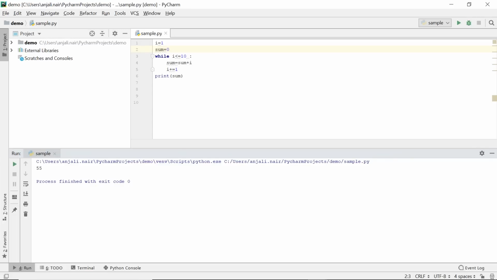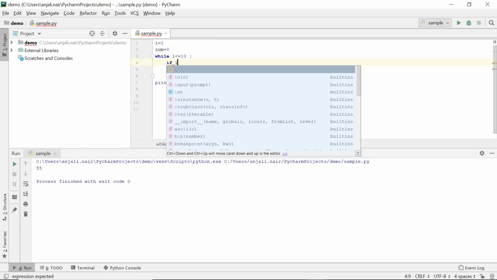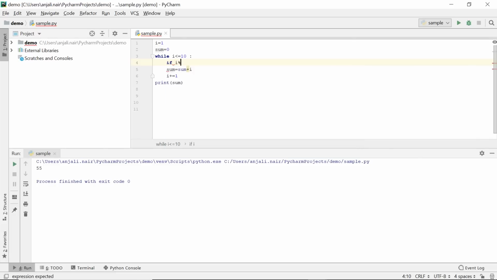Now let's modify this code slightly so we can find the sum of the even numbers between 1 to 10. So our first few lines would remain the same. i will start from 1, sum will be equal to 0. Our while condition too will be the same, but this time inside our while loop, we'll have an if statement, and the if statement will check if i is an even number. So to check if a number is even, the remainder from the division of the number with 2 should be equal to 0. So i mod 2 equal to 0.